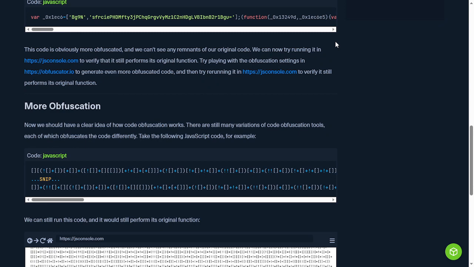Try playing with the obfuscation settings in obfuscator.io to generate even more obfuscated code, and try rerunning it in jsconsole.com to verify it still performs its original function.